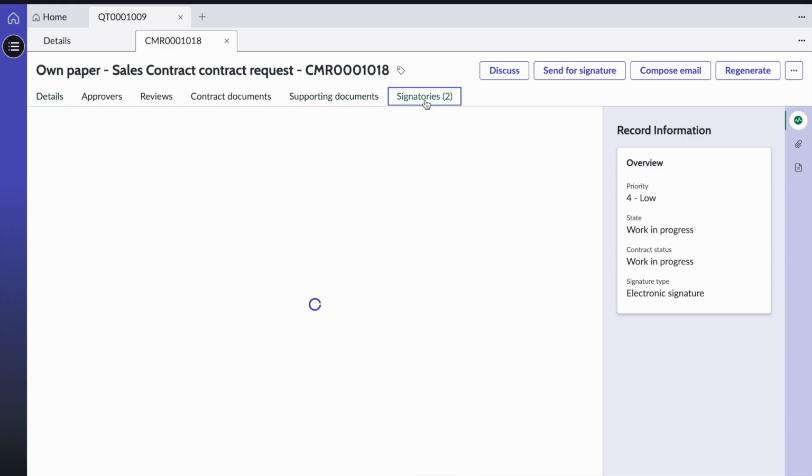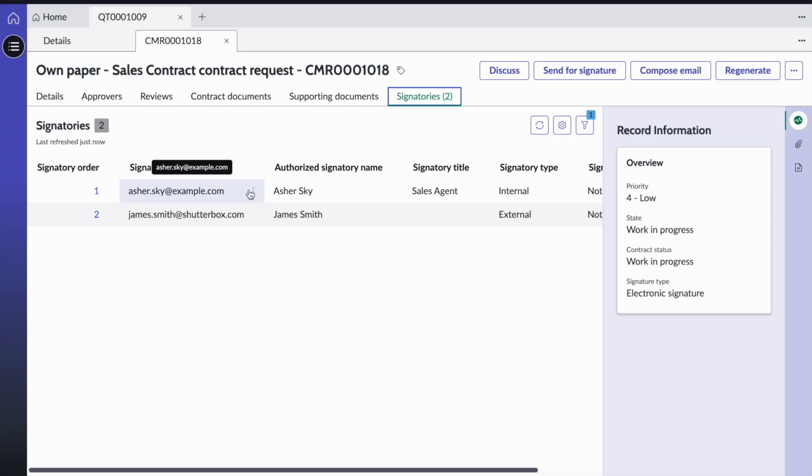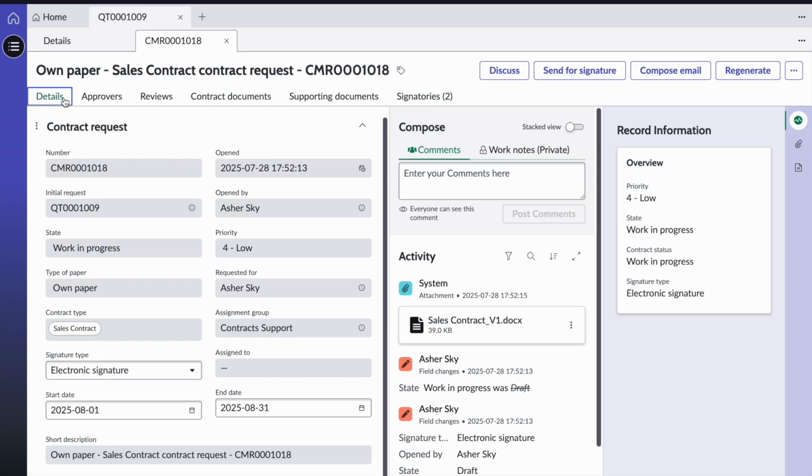Now, the next thing I want to point towards are the signatories right now. So in our case, we are Azure Sky, and we had a sales agent who initiated the contract, meaning the first sales signatory on this contract is Azure. Now, once we have signed it as Azure, then it gets sent over to James Smith, who is our representative or our contact over at Shutterbox. So once he signed it as well, then it gets sent back into the system and it's marked as finished. Now, we can start this entire process by sending it for signature, and then it gets sent to the different email addresses directly from ServiceNow. So the entire process can get managed through ServiceNow.